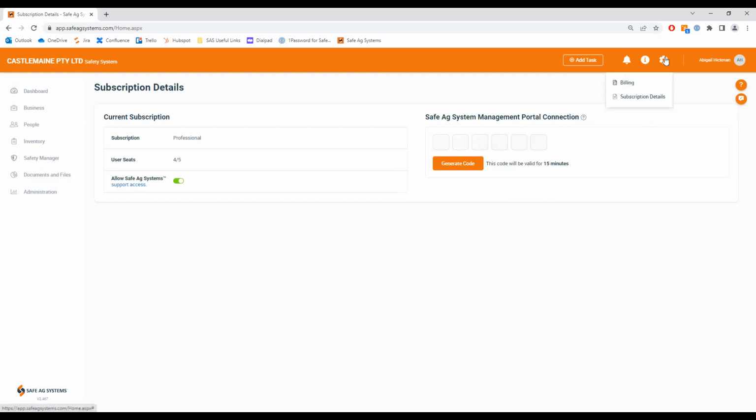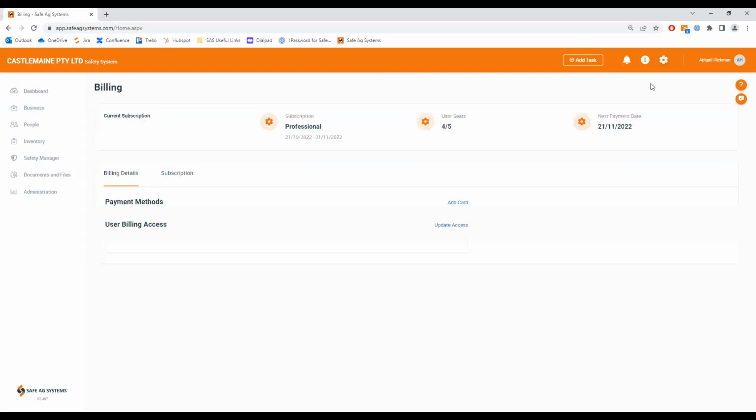Okay, so back under the cog menu, under here we also have a billing screen. Now the billing screen is only accessible by clients who are paying by credit card. So once again, under the billing screen, you have full information with regards to your subscription. It tells you that this is a professional subscription. It has a total of 5 user seats, of which 4 are being used. It will tell you when your next payment date is, and your billing method. In this case, it's a Visa card.